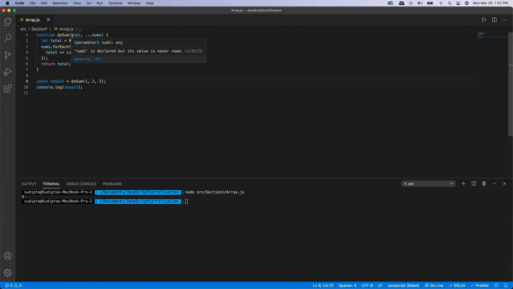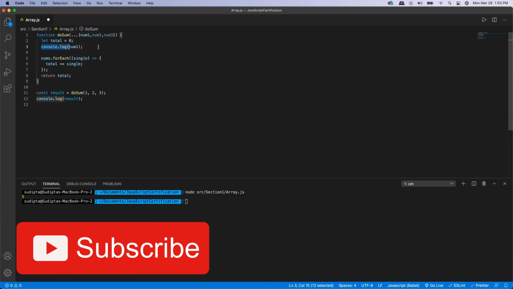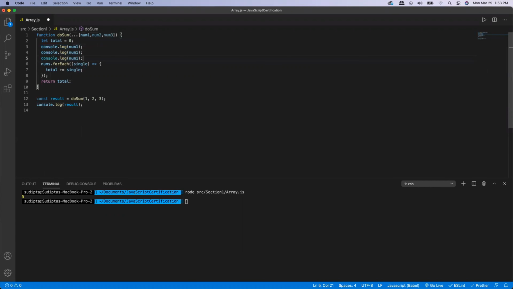Another quick thing I want to show you is how you can use the REST operator to do array destructuring. So basically what we can do is use three dots, and then num1, num2, and num3. Let me do a print so that I can explain clearly. So this is my num1, and let me print num1, num2 and num3 as well.